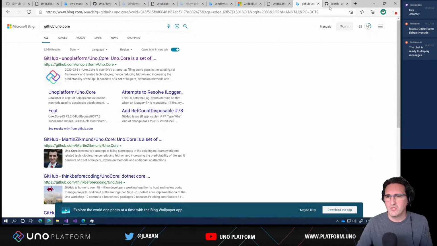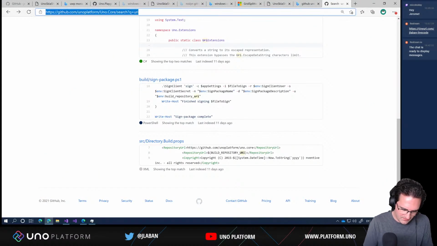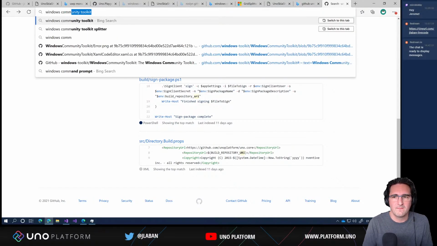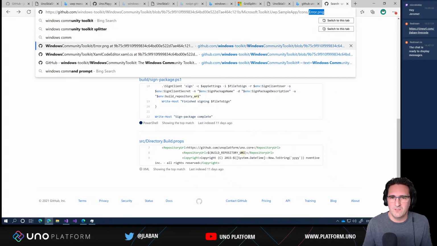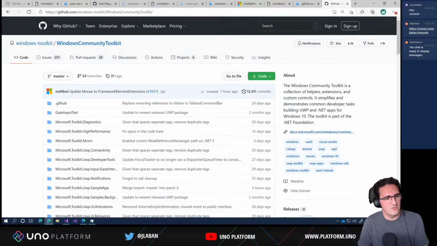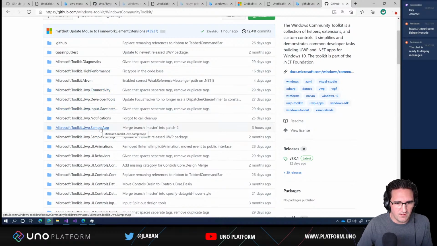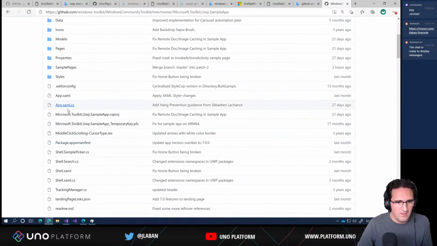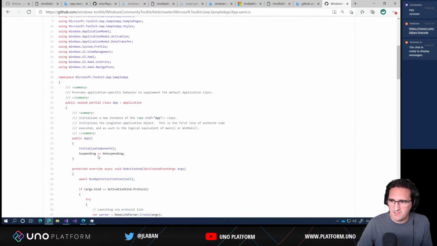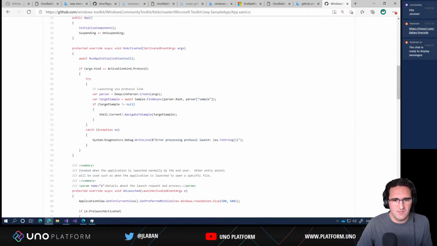I think maybe it could be in the community toolkit. Let's go take a look at the community toolkits. I think there was something that was used in the Windows Community Toolkit to do the parsing of the input. So maybe we can use that one instead. So let's take a look at the sample app. In the App.xaml.cs, I think there was something that was done to create the deep link. There you go. Okay, deep link parser.